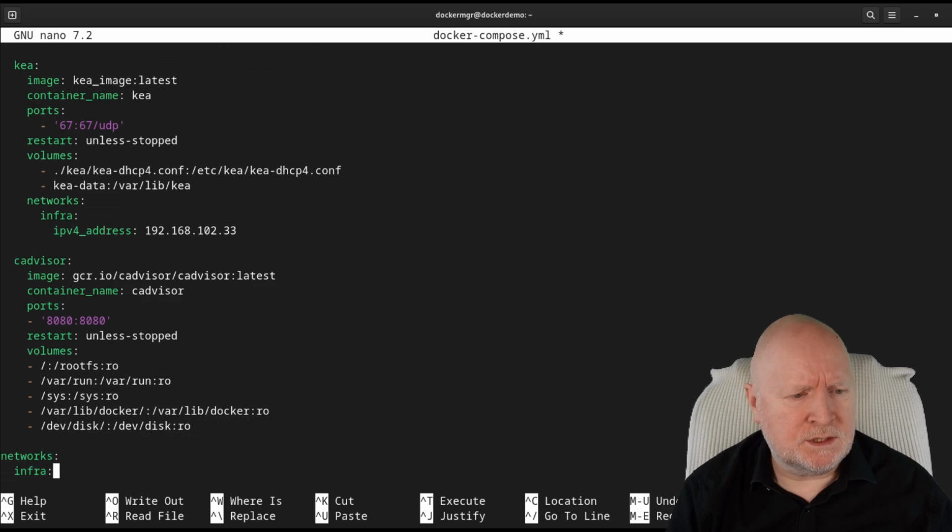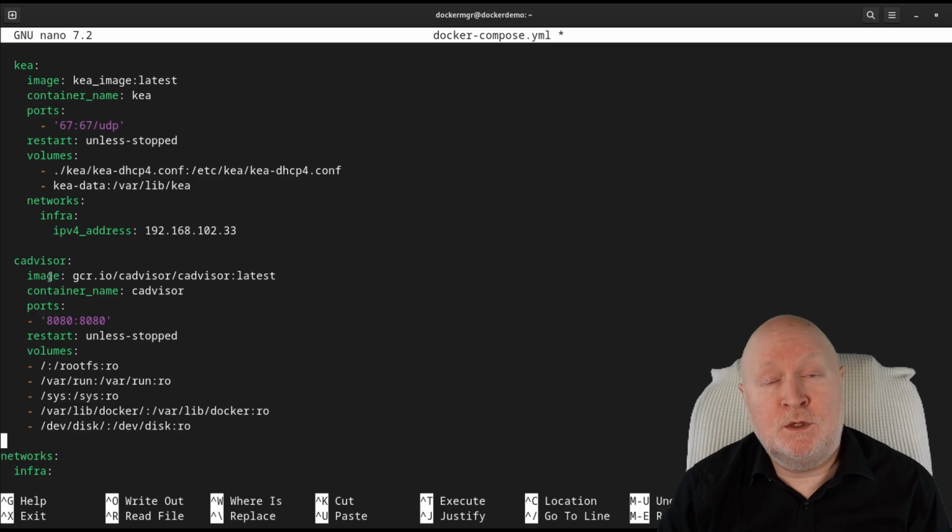Now, there are better editors than just your basic nano to check alignment and so on, but that looks fine. So what we've got is details for the image we want to use, and we want the latest version of cAdvisor. To make it easy to identify this particular container when we're using command line tools, I'm calling it cAdvisor.